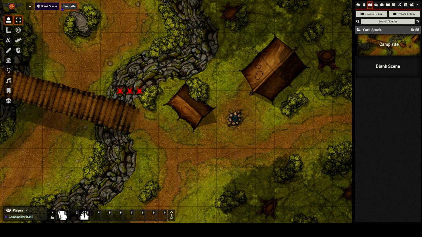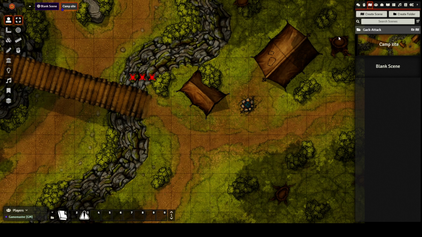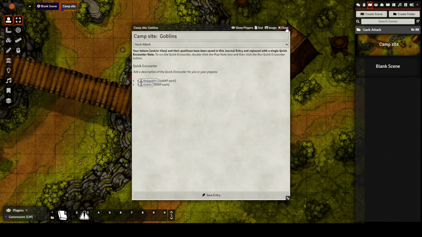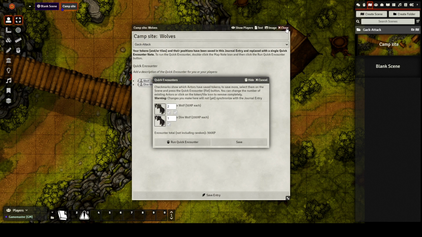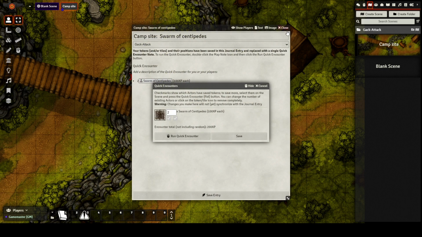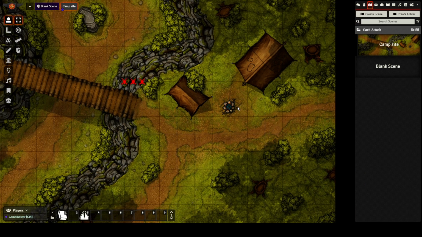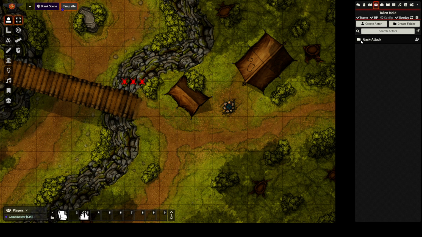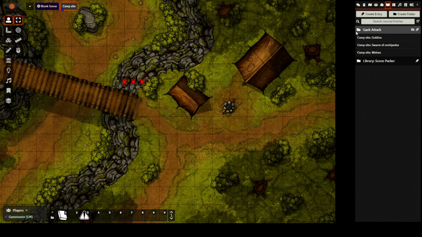Okay, let's see. So here we go. We have my development world right now, and I've got the three quick encounters up here. They all work. Of course, I just created them, so they're just like creating them for the first time. I've got all the actors imported in from the SRD and dragged into the GAC attack folder. The journal entries are all in the same folder, GAC attack.